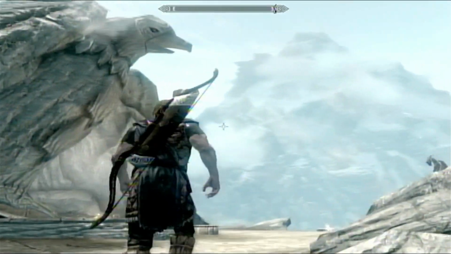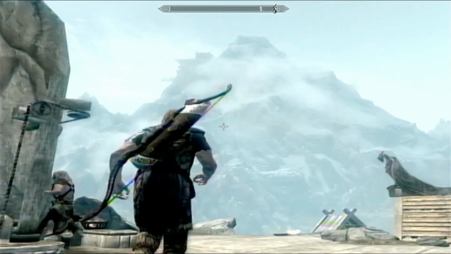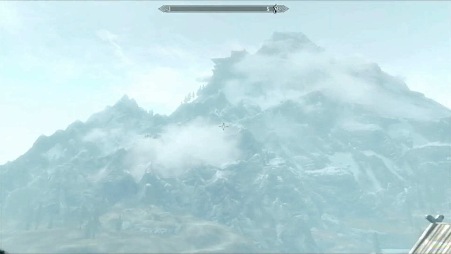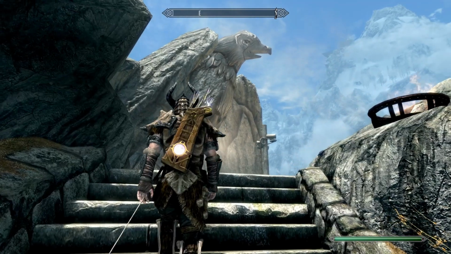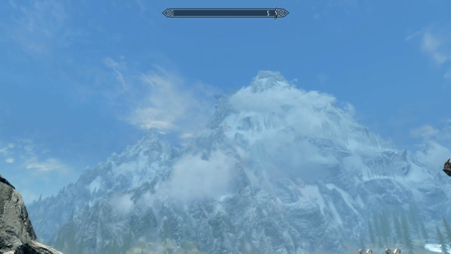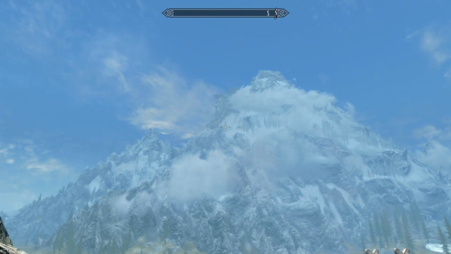Take Standing from the Skyforge, for example. On 360, when you look up towards High Hrothgar, you can barely make out the details of High Hrothgar and the mountain itself. Whereas on the Special Edition on a modern gaming PC, not only can you make out all the details of High Hrothgar, but much more details on the mountain.